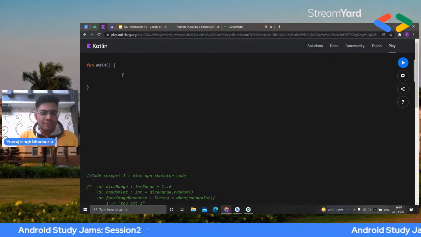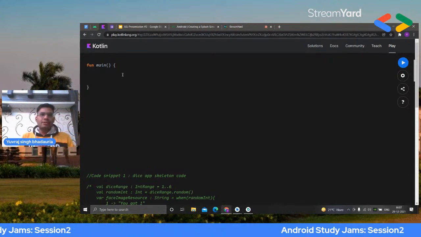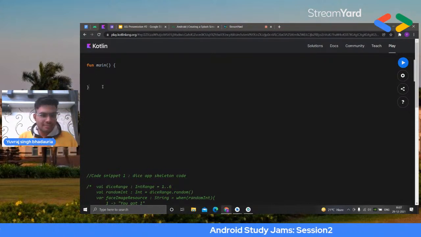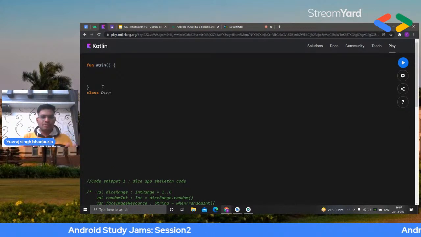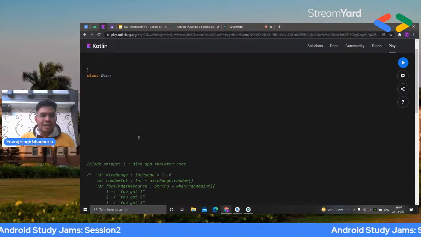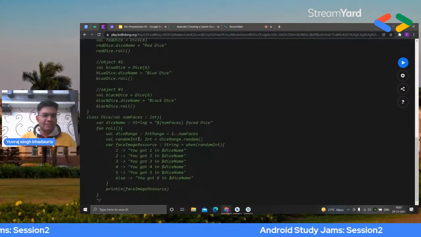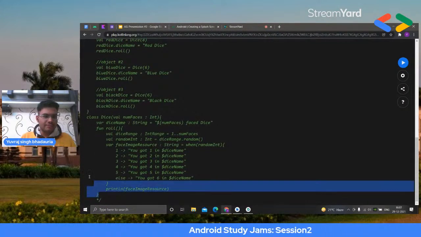So let's do it. What we will do is create a class by the name of dice. This is the way you define a class. At least I can copy this to save some time.